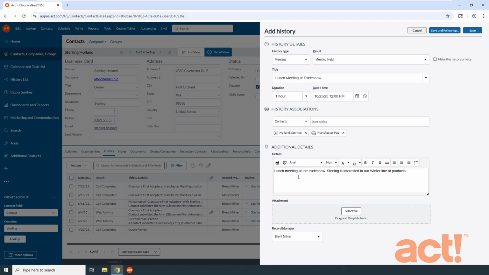If I happen to have any file attachments that I want to include in this history, I could include those here. And if I want to change the record manager to somebody else at my company for follow-up, I can also do that. But now I'm going to click Save if I want to just save this record, or I could click Save and Follow-up if I want to create a future action item to follow up with Sterling.